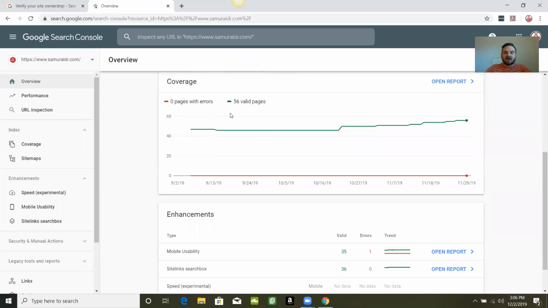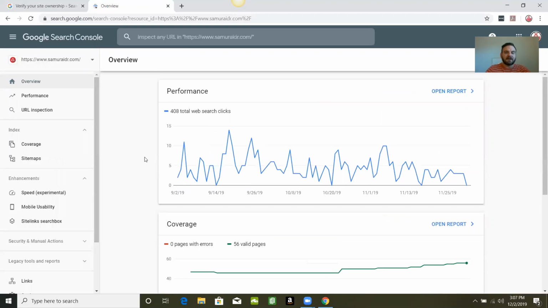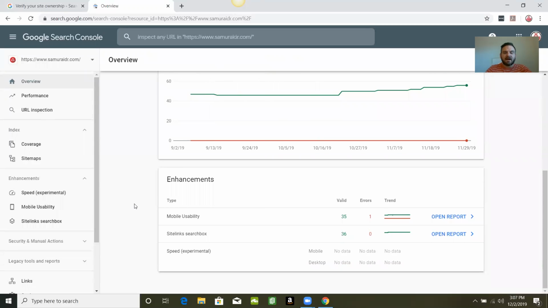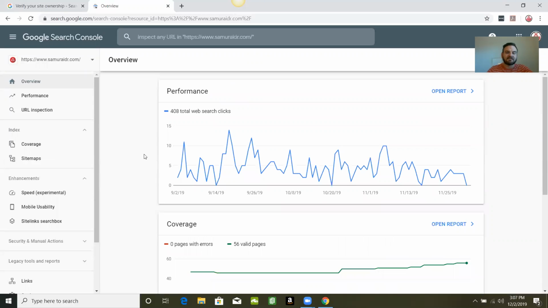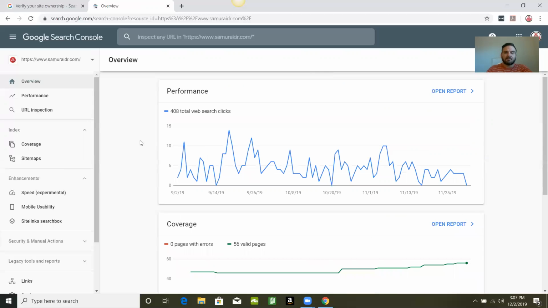Your coverage, it says I have 56 valid pages. I have 0 pages with errors. You can see occasionally every time I post a new blog post, another page gets added to the index. For the most part, it is showing that I do have a mobile usability issue. It's telling me that my text is too small on one of my pages. I don't really agree. And basically, the impact of that will be that the page won't rank as well for mobile. It's totally fine. It's not a page I really care that much about on the site. But that's the data that you see when you first log in.